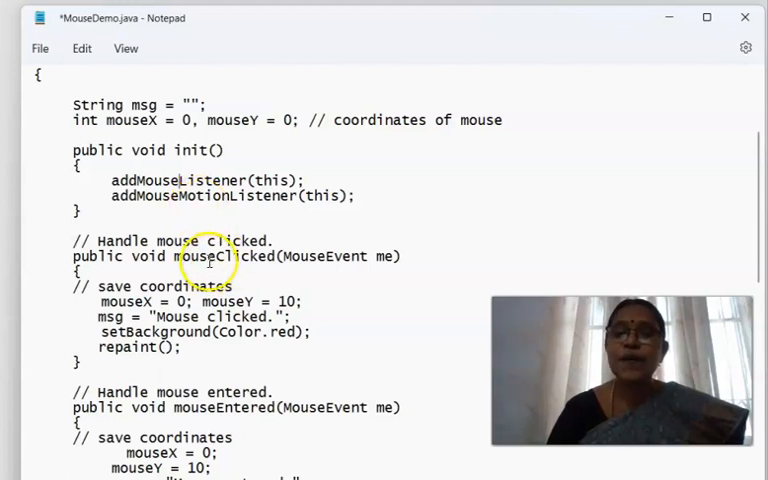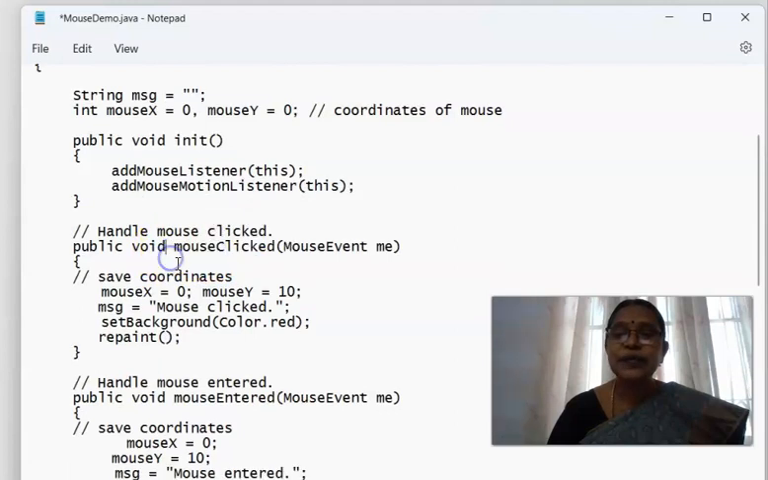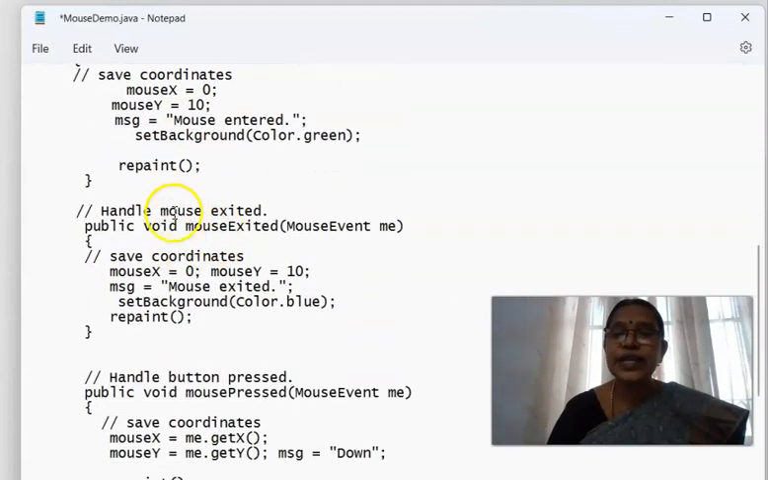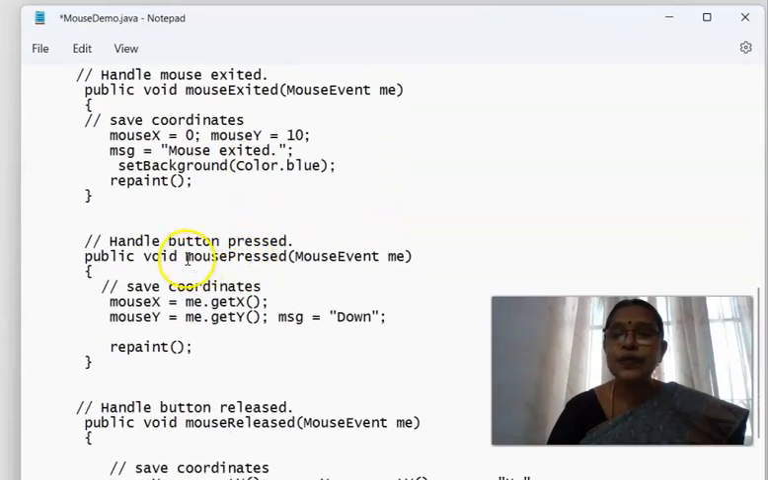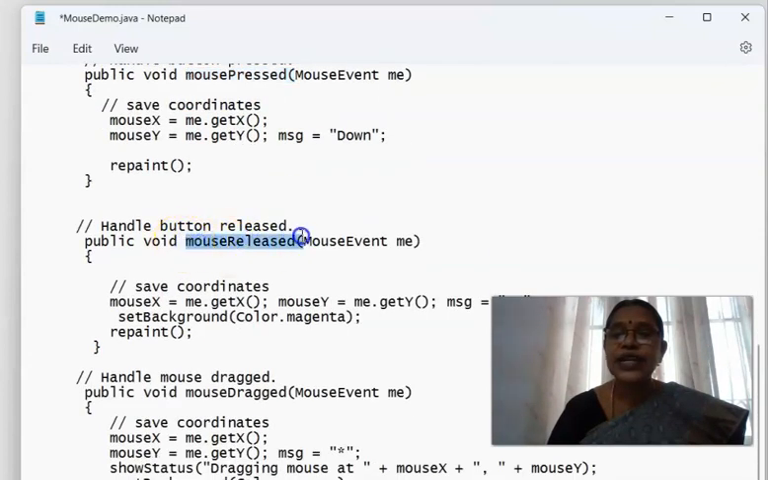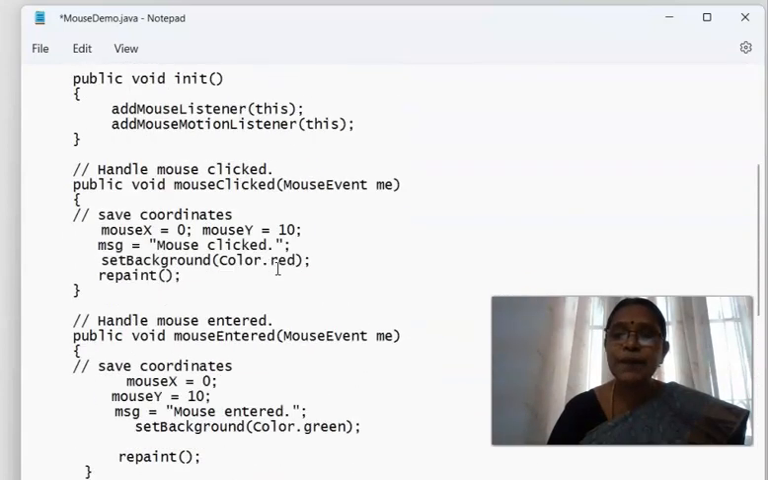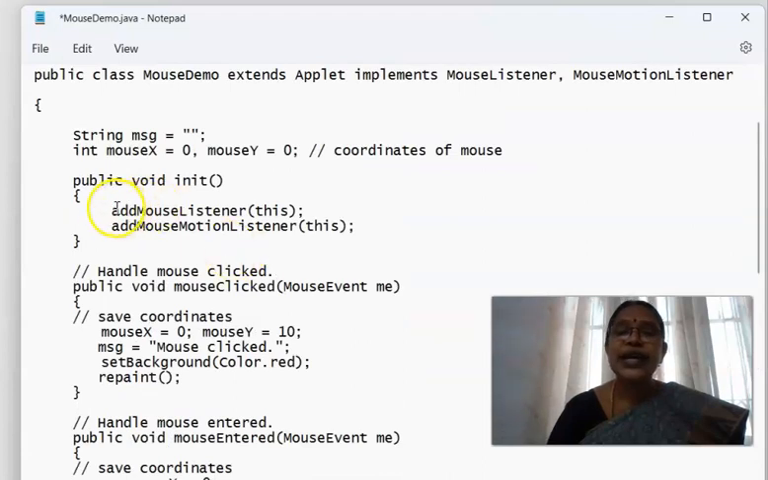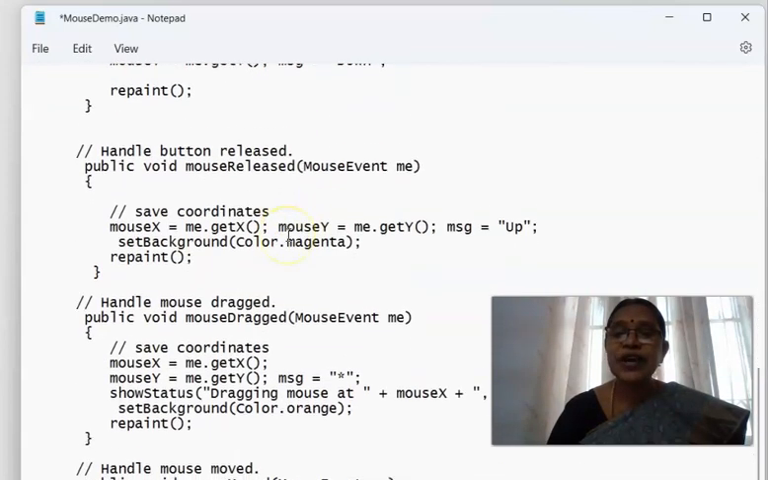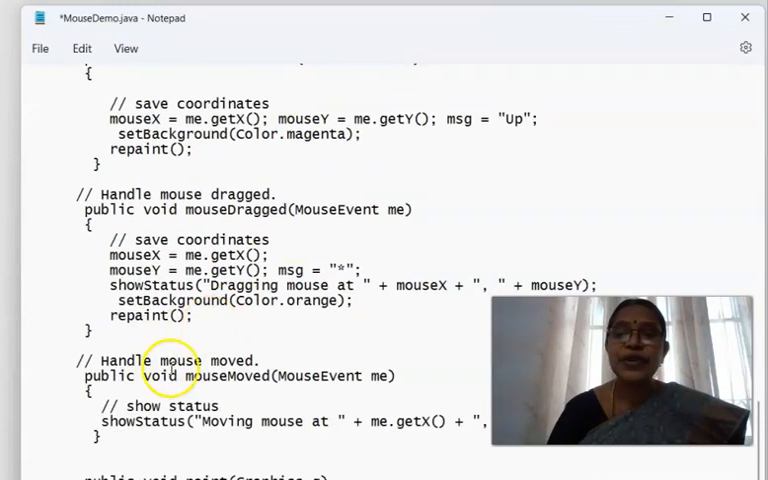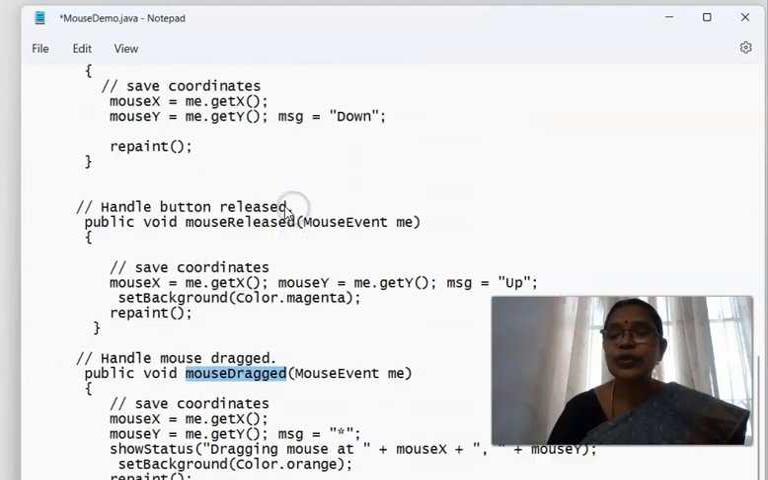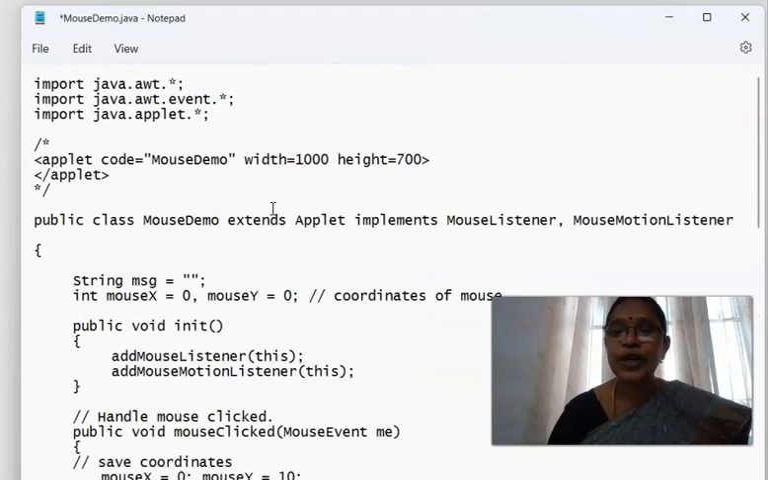That is mouse clicked, mouse entered, mouse exited, mouse pressed, and mouse released. So these 5 methods are received or executed by this mouse listener interface. And we have also registered with mouse motion listener. Since we have registered with mouse motion listener, we have included mouse moved and mouse dragged. So all the 7 methods are included in the program.